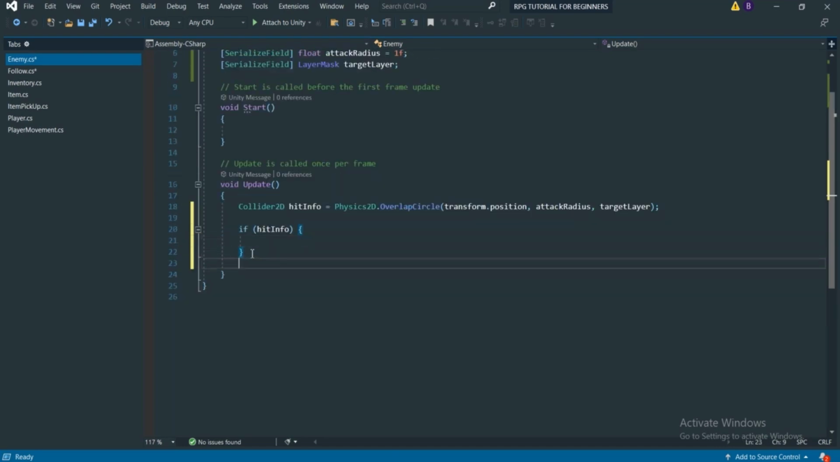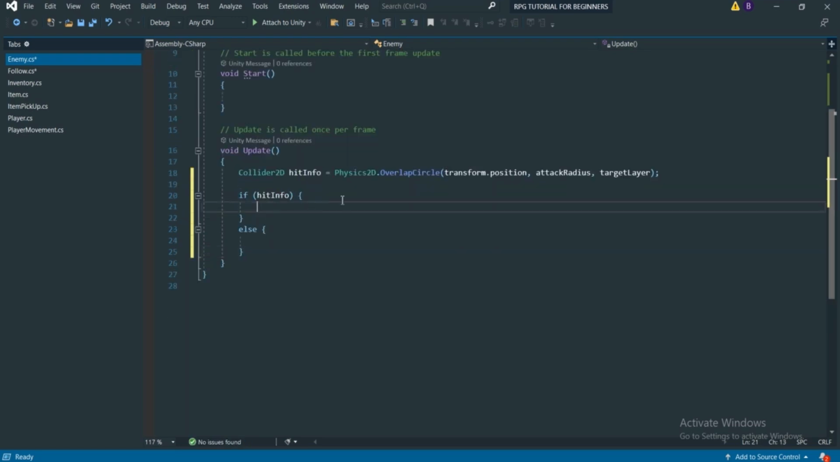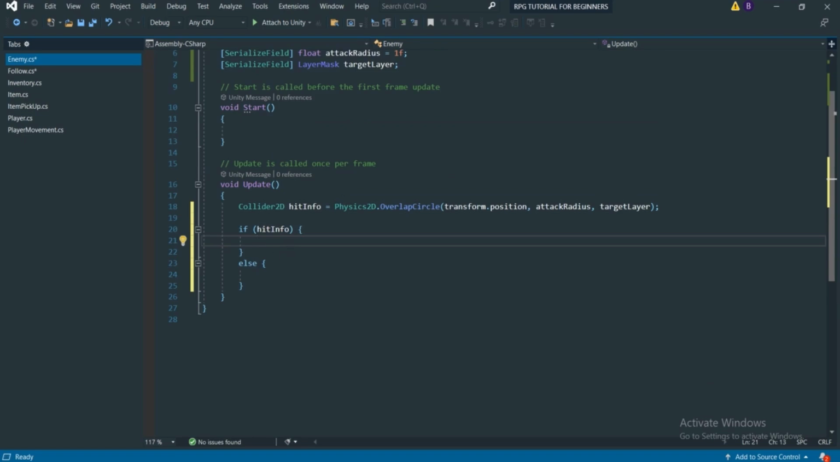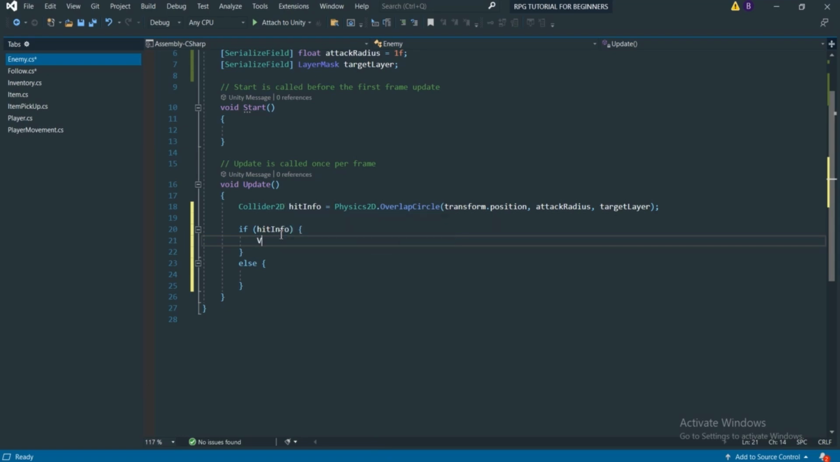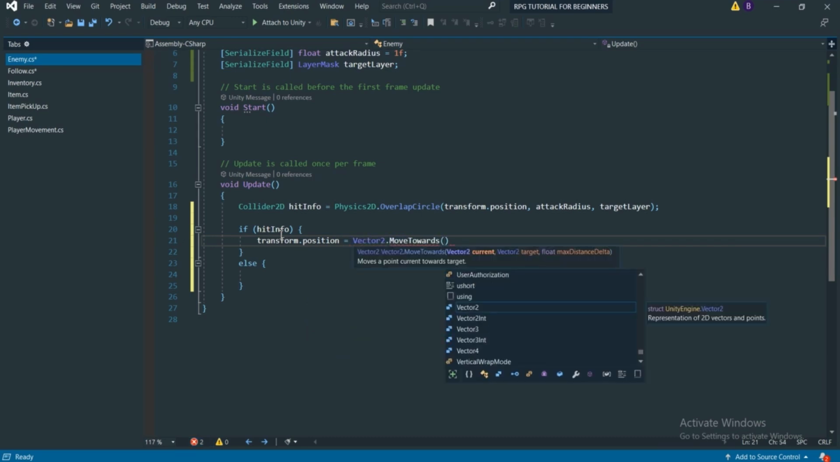And else, we're gonna type else. In order to chase this player game object, we need to use Vector2.MoveTowards. Before we do, we're gonna set the current position, so we will pass transform.position, which means the current position of our enemy, and set it equal to Vector2.MoveTowards. This function takes the current position and the position where you want to go, and the third argument is the speed, how fast you want to go to that point.